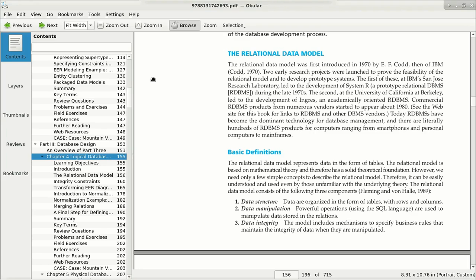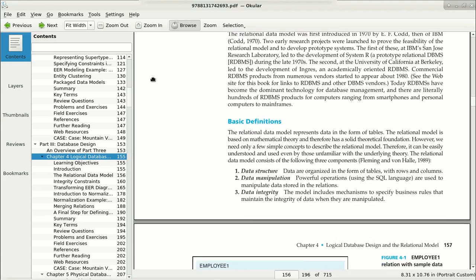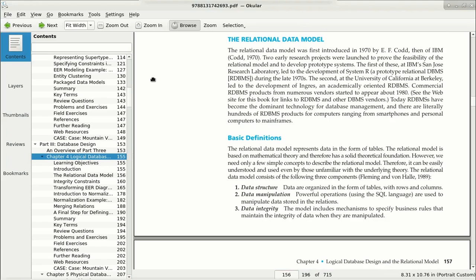So a relational model has three components. First is the data structure, second is data manipulation, third is data integrity. Data structure means how the data will be structured in our database. In other words, how an entity in an ER diagram will be structured into a relation. We will see it shortly, how we do it.